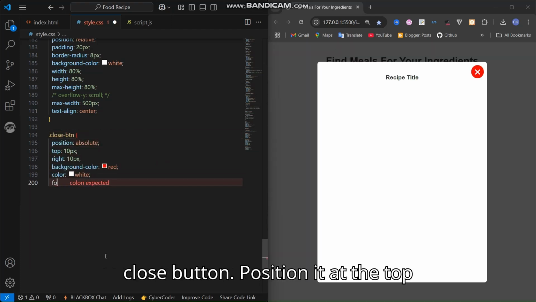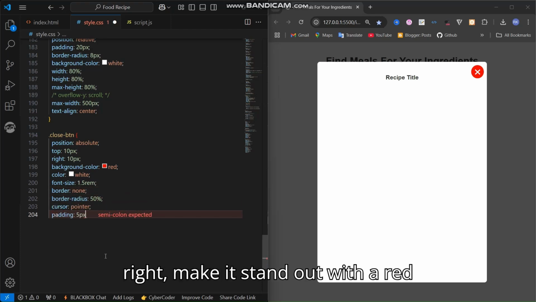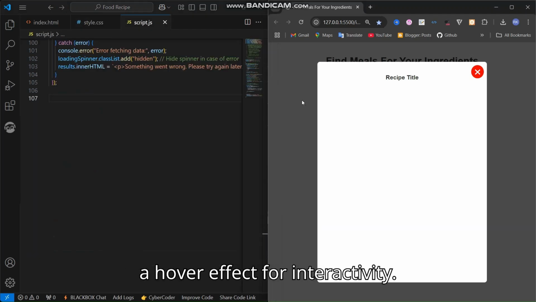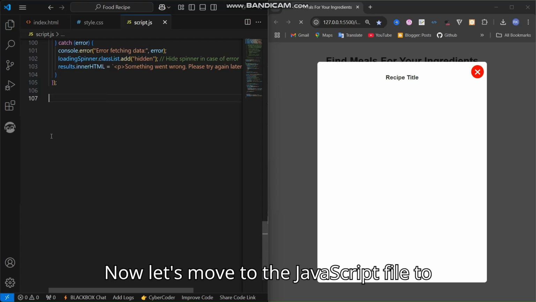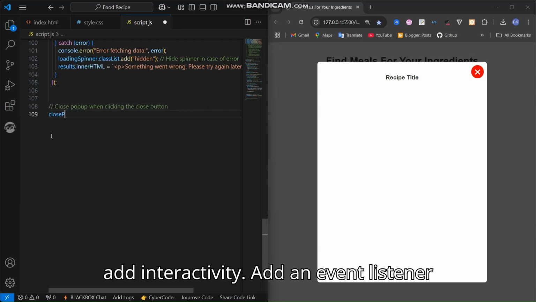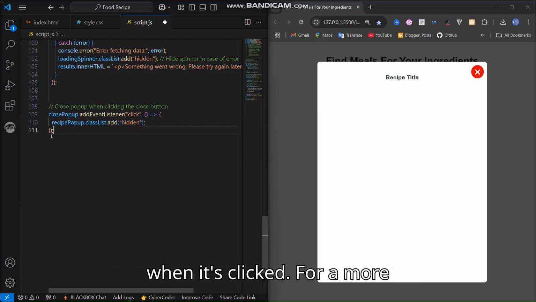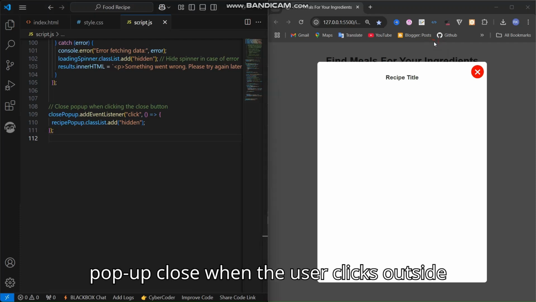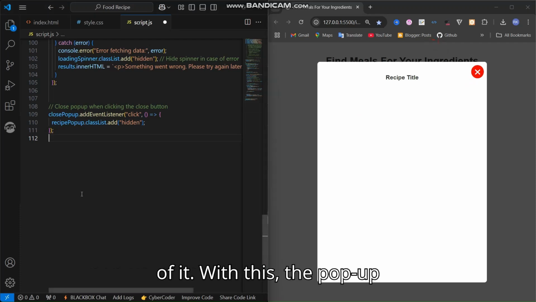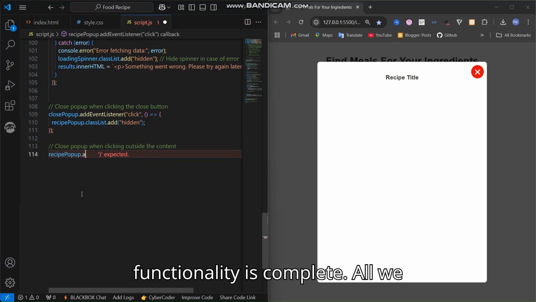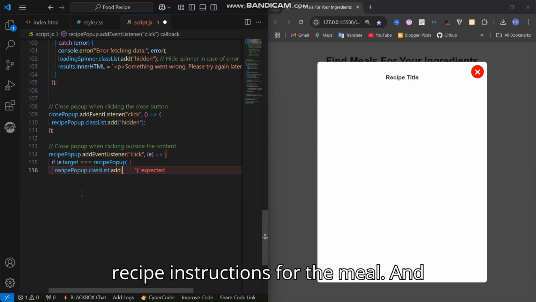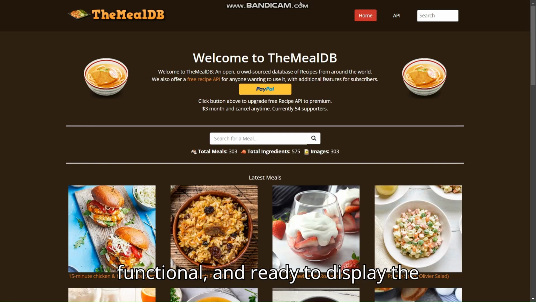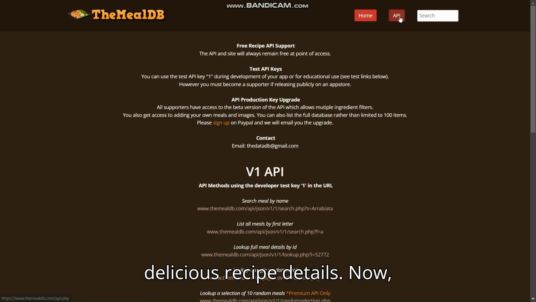Finally, let's style the close button. Position it at the top right, make it stand out with a red background, add some padding, and include a hover effect for interactivity. Now let's move to the JavaScript file to add interactivity. Add an event listener to the close button to hide the pop-up when it's clicked. For a more professional touch, we'll also make the pop-up close when the user clicks outside of it. With this, the pop-up functionality is complete. All we need to do now is dynamically add the recipe instructions for the meal. And that's it. The pop-up is styled, functional, and ready to display the delicious recipe details.